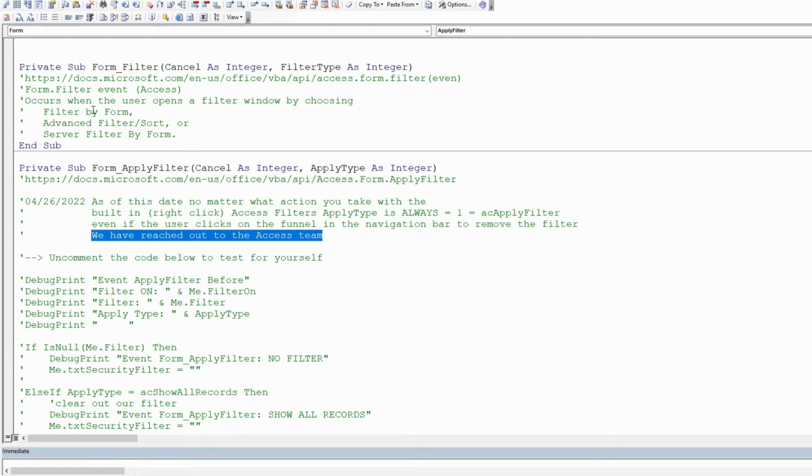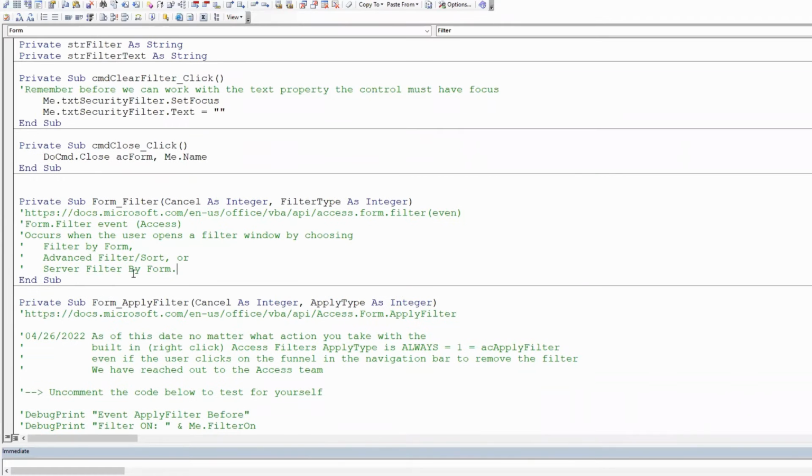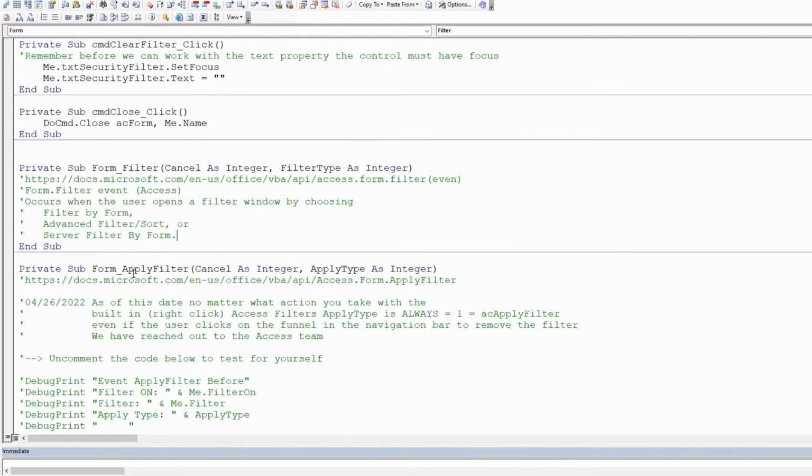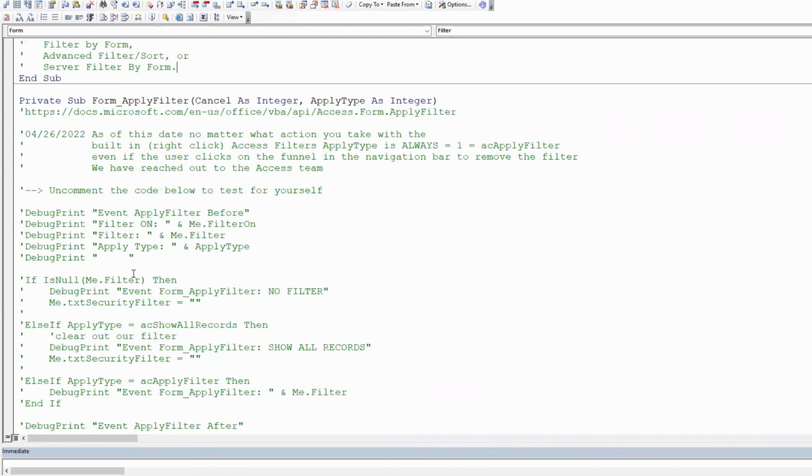Well, I wondered, and here's another, there's a form filter event, right? A form filter event, but it only occurs when they open the filter window by choosing filter by form, advanced filter sort, or server filter by form. And I'm wondering if you have to have done this in order for this to actually activate. Yeah, I don't know. And change values, right? We'll figure it out. And we can put details about what we find in the description of the video when we post it.